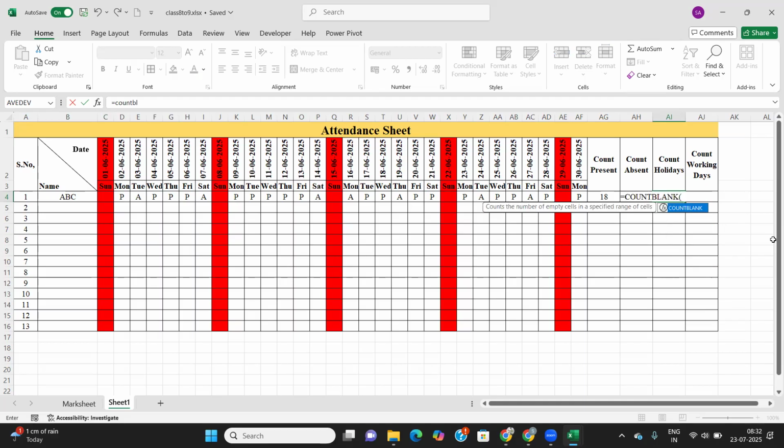COUNTBLANK is used for counting only empty cells. How many empty cells are there in your range? I select this range and there is no need to do anything else. Just select the range, write COUNTBLANK, and it counts only the blank cells. Here we have five blank cells, which means five holidays. Okay, got it.